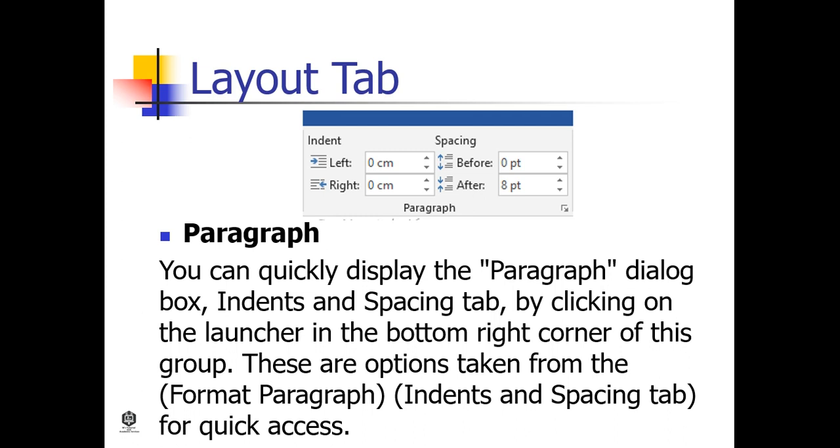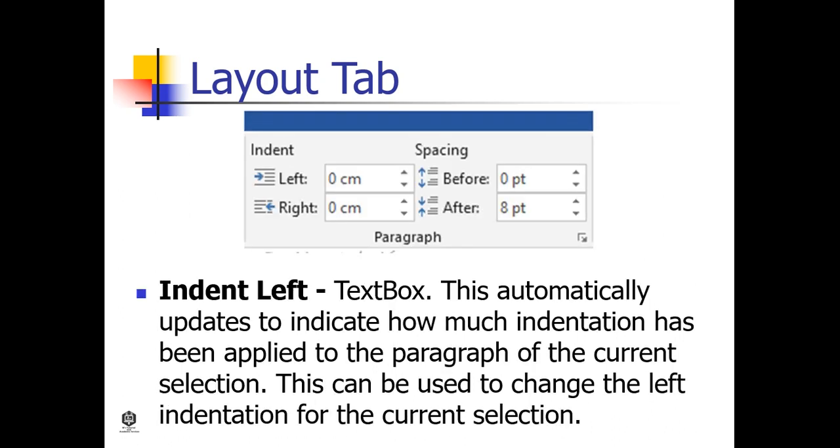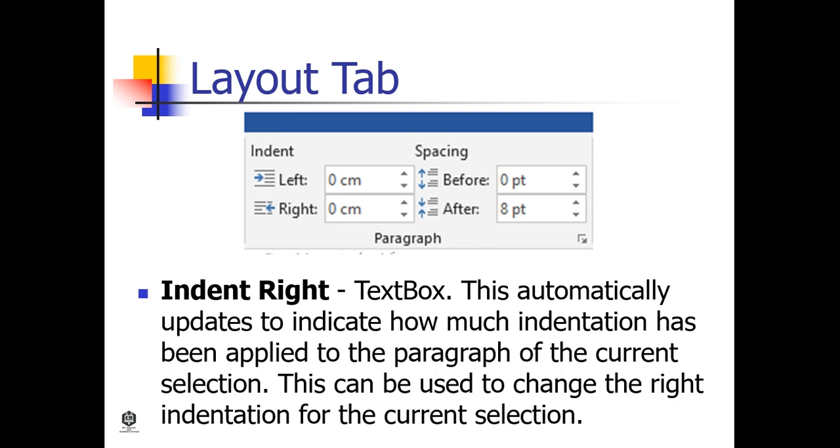How about the paragraph? You can quickly display the paragraph dialog box, indents, and spacing tab by clicking on the launcher in the bottom right corner of this group. These are options taken from the Format Paragraph or Indents and Spacing tab for quick access. First, the indent left text box. This automatically updates to indicate how much indentation has been applied to the paragraph of the current selection. This can be used to change the left indentation for the current selection.